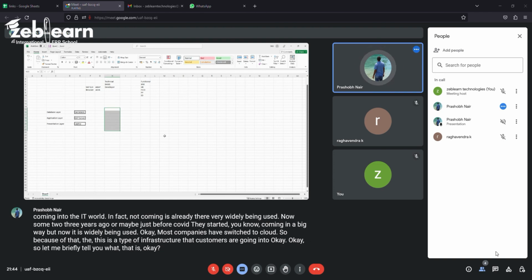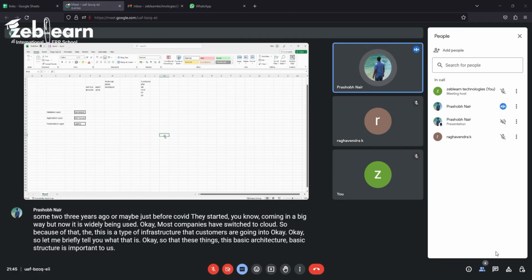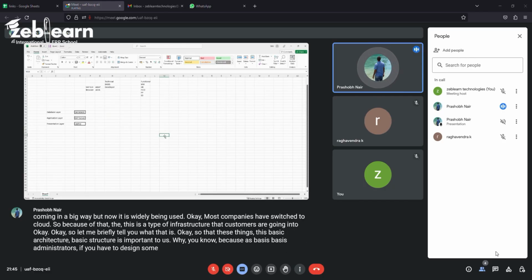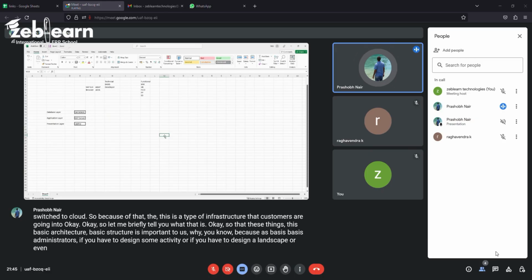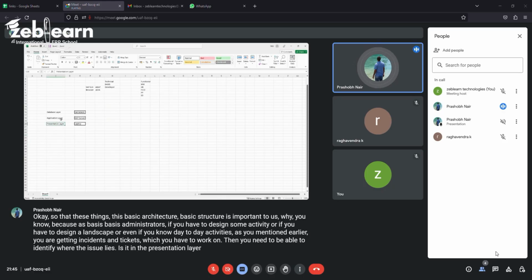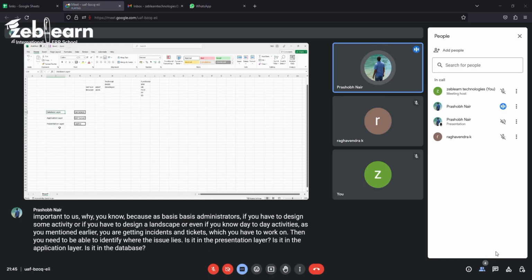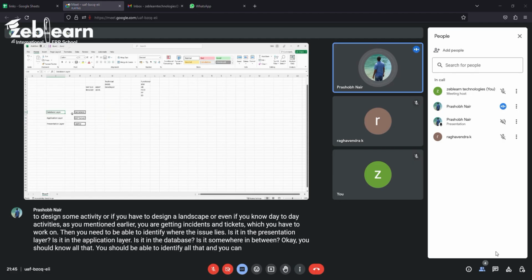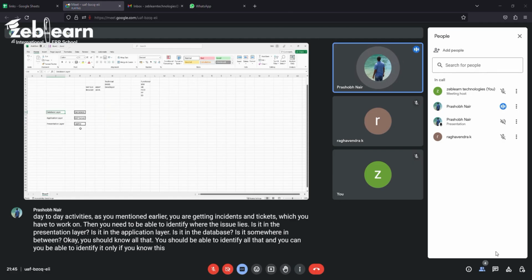Okay. So this basic architecture, basic structure is important to us. Why? Because as basis administrators, if you have to design some activity, or if you have to design a landscape, or even in your day-to-day activities, as you mentioned earlier, you are getting incidents and tickets which you have to work on, then you need to be able to identify where the issue lies. Is it in the presentation layer? Is it in the application layer? Is it in the database? Is it somewhere in between? Okay, you should know all that. You will be able to identify it only if you know this basic structure of how a SAP architecture is laid out, right?